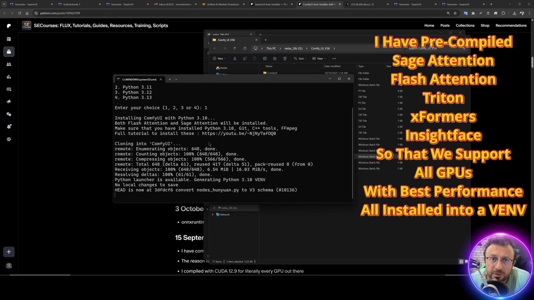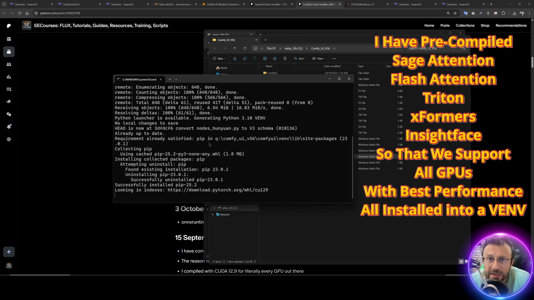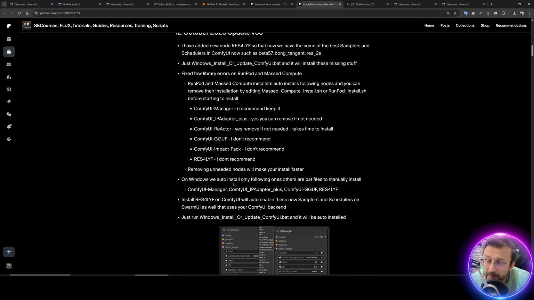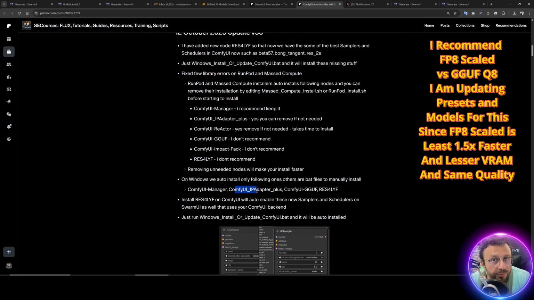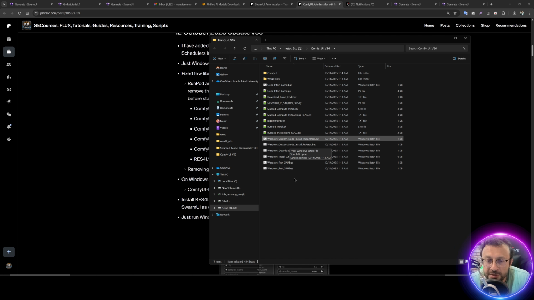My installer will install it with Sage Attention, Flash Attention, Triton, Xformers, everything is pre-compiled. Moreover, it will automatically install ComfyUI Manager, ComfyUI IP Adapter, ComfyUI GGUF, and Res for LYF. Furthermore, if you need Reactor or Impact Pack extensions, you can just run their bat files after installation has been completed. But you don't need it for this tutorial.